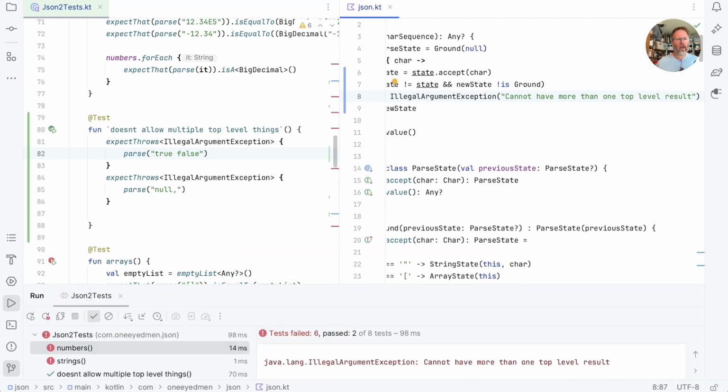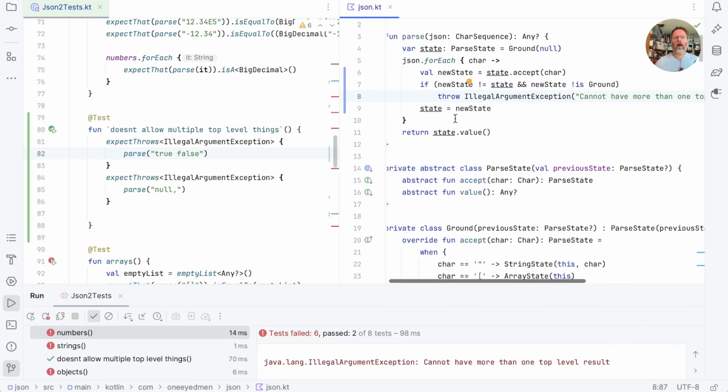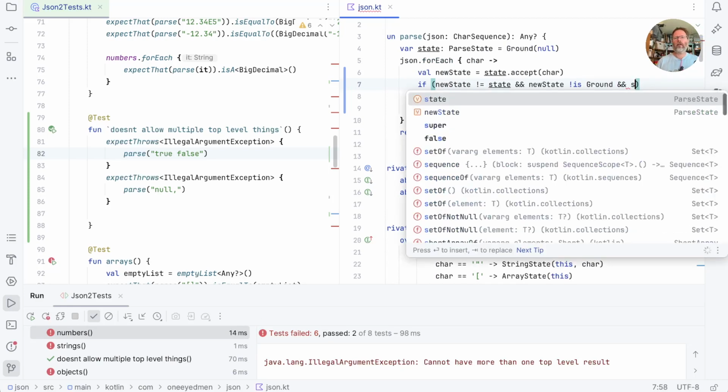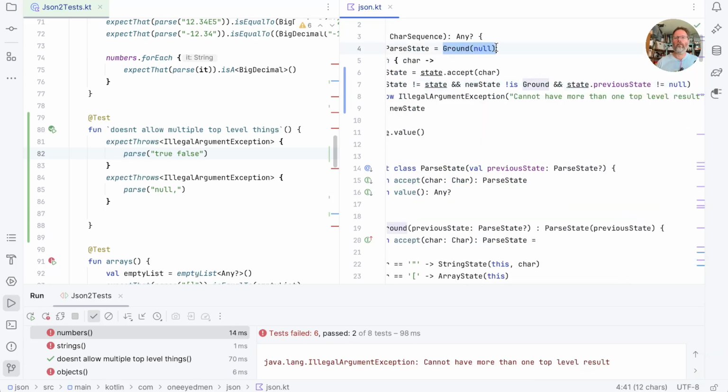Oh, that breaks everything except the one thing probably we were trying to fix. Why is that? Oh, well, when we move off of ground in the very first place, we don't want to throw. So we can add in a test there, which is and our state's previous state is not equal to null. And that's this state here, the very, very first one. So is that true?